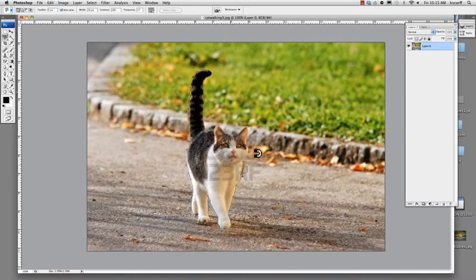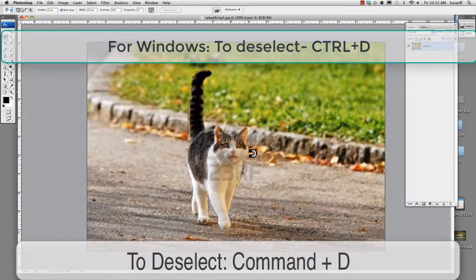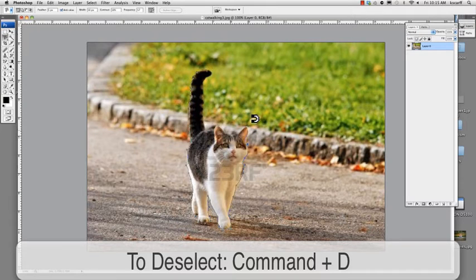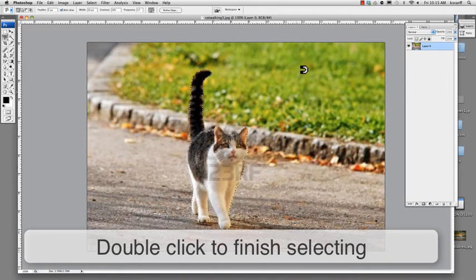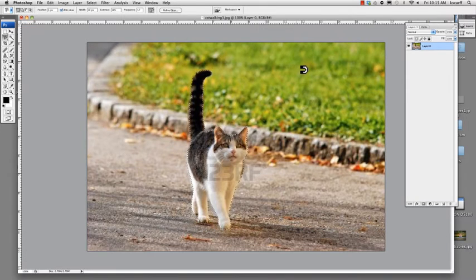If you need to start over, just double click, it'll select everything and hit Command D to deselect and then start over. So right now I'm going all the way around my cat, and I don't like what it did right there, so I'm hitting backspace or delete. And I'm guiding my lasso all the way around very carefully. Now when you get to the end of your selection, go ahead and double click. And there's my cat selected.